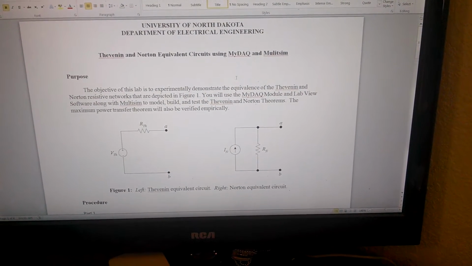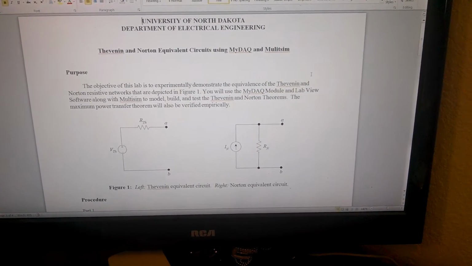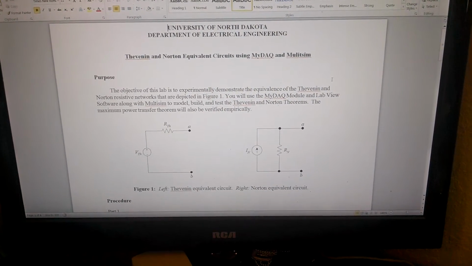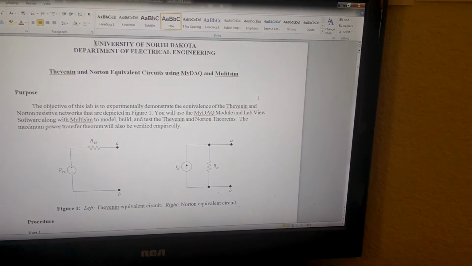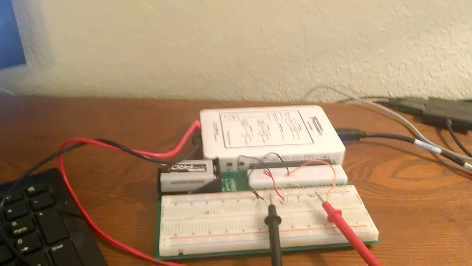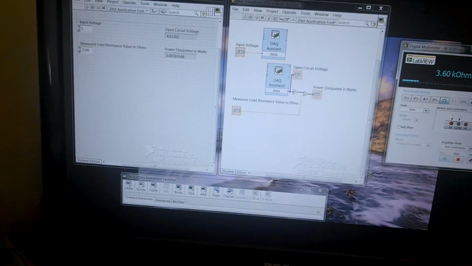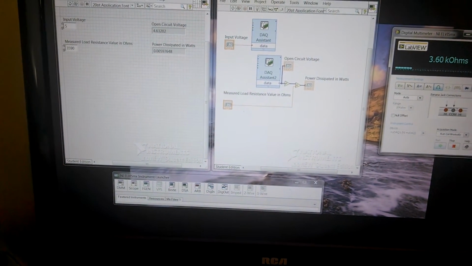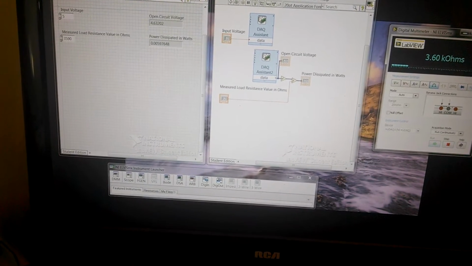I've adapted this lab to use MyDAQ and Multisim. As a distance engineering student, I do most of my coursework online, and these tools, both the MyDAQ protoboard and also Multisim software, as well as LabView software, provide me some tools so that I'm able to do these experiments and take these measurements from home.